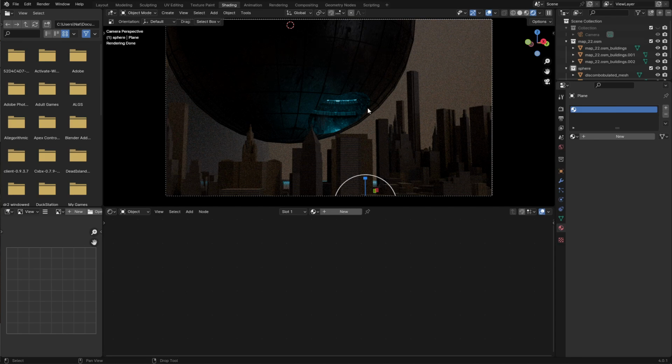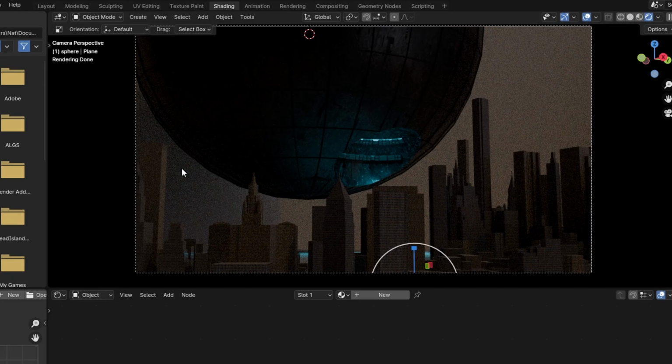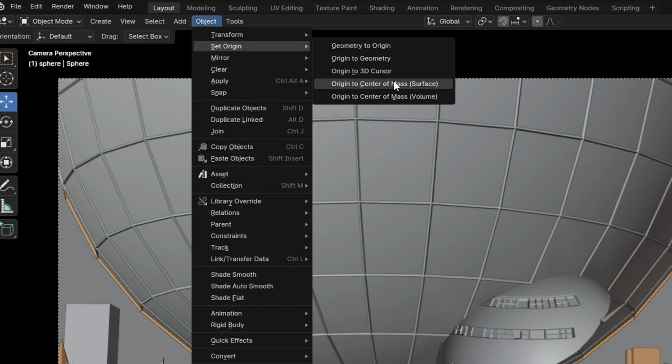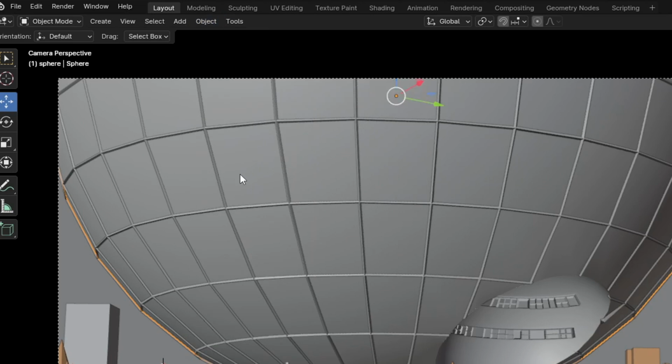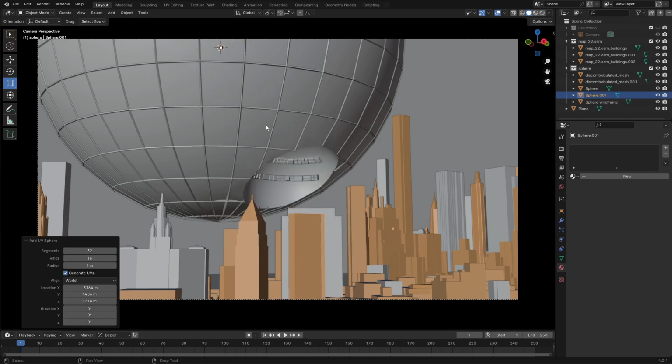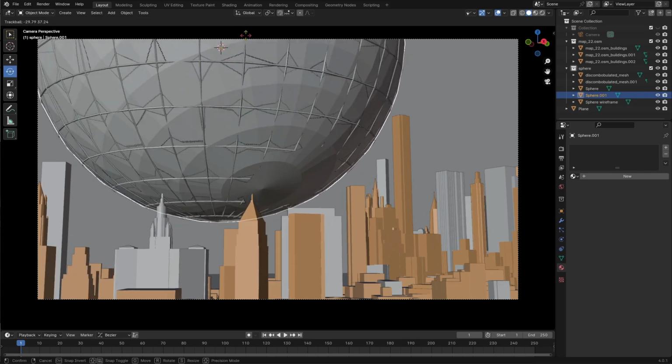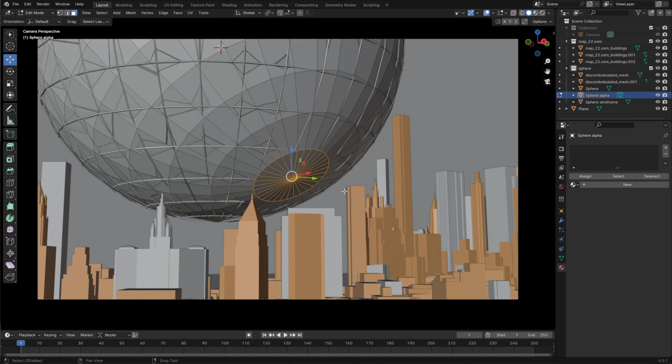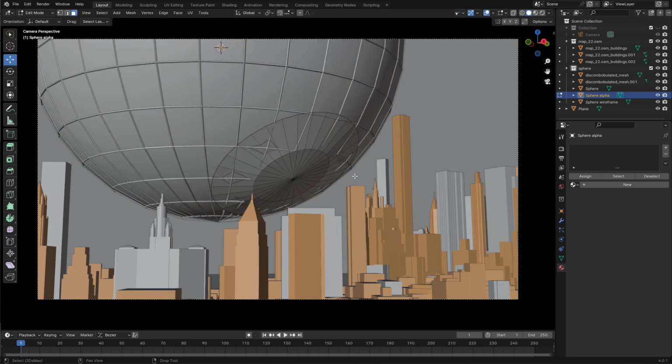For the next part, make sure the cursor is exactly in the middle of the sphere. If it isn't, click on the sphere and set origin to center of mass, then snap cursor to selected. Next, I added a sphere, scaled it to roughly the same size, rotated it, selected a circular area of faces, inverted the selection, and deleted the faces.